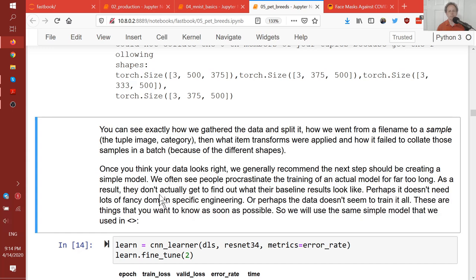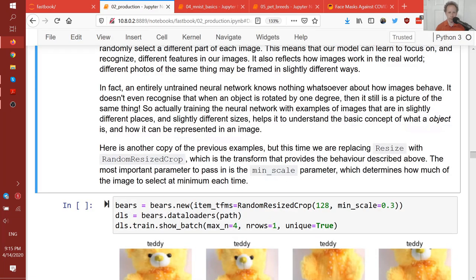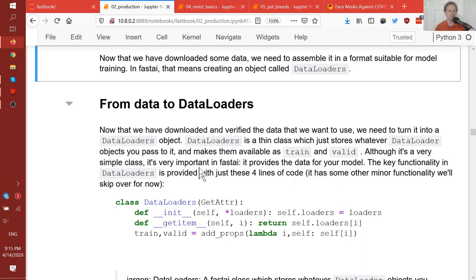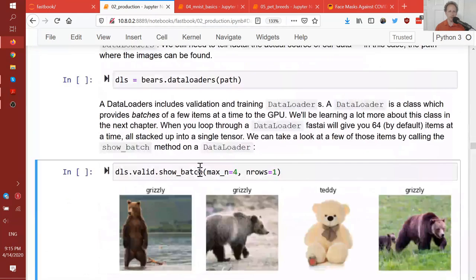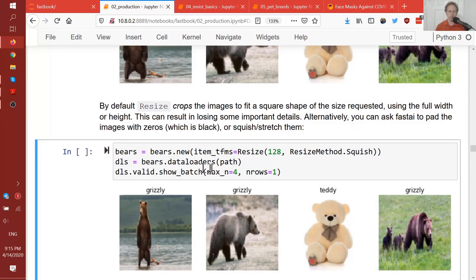I have a question. How does the item transform's pre-size work if the resize is smaller than the image? Is the whole width or height still taken, or is it just a random crop with the resize value? So if you remember back to lesson two, we looked at the different ways of creating these things.